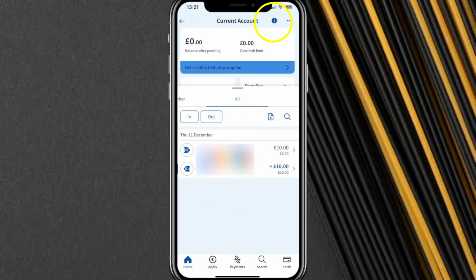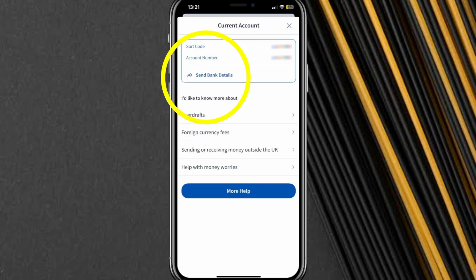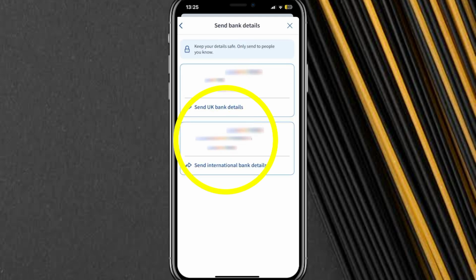At the top of the screen, look for the information icon or an option that says Account Details. Tap that. In this section, choose Share Bank Details. This is where Halifax neatly groups the information you need for payments. You'll see your IBAN displayed along with your BIC or SWIFT code. From here, you can save or share these details securely.